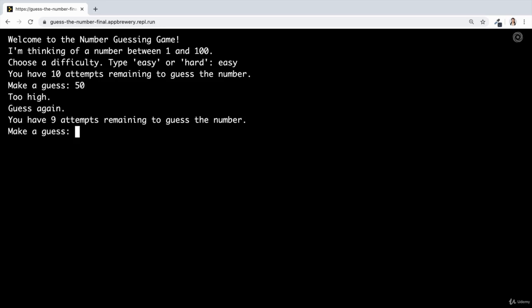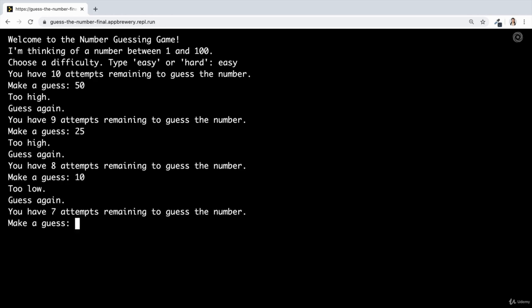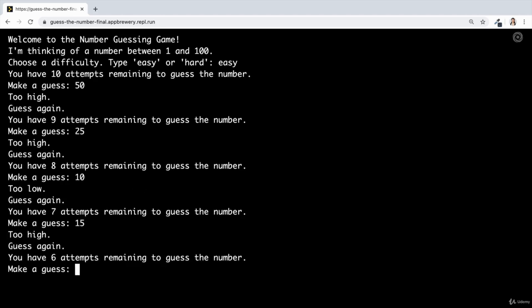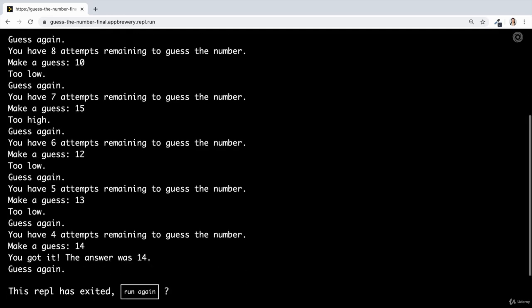So let's try 50. 50 is too high. 25 is too high. 10? 10 is too low. So it's between 10 and 25. So let's try 15. Now, if 15 is too high but 10 is too low, then we're pretty close to the answer. It's now between 12 and 15. Let's try 13, 14. There we go. The actual answer that it had in mind was 14. And I had 4 attempts remaining to get the final answer, and I managed to get it at the end.